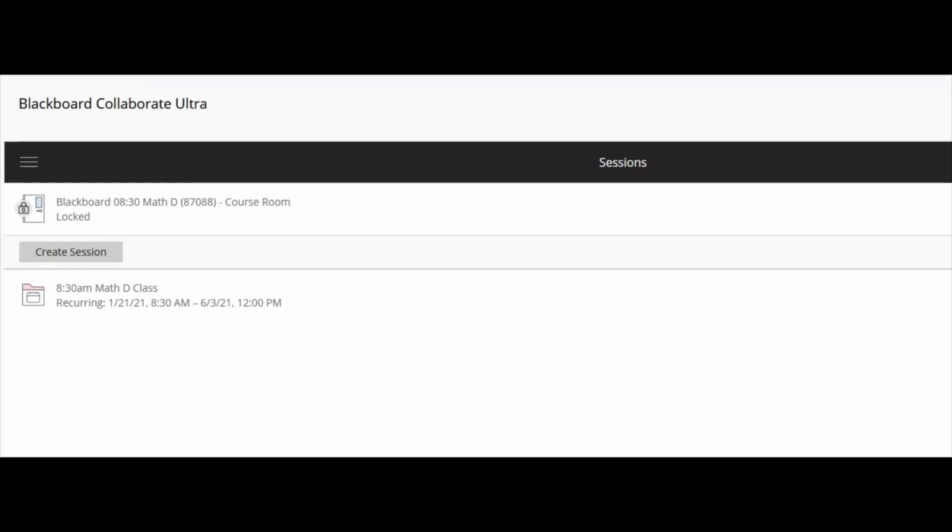When you click on Collaborate to join your virtual classroom, you will see two options listed. The first is a course room, which is usually locked. This course room is where your instructor may host office hours. You will not be able to enter the course room unless it is unlocked.